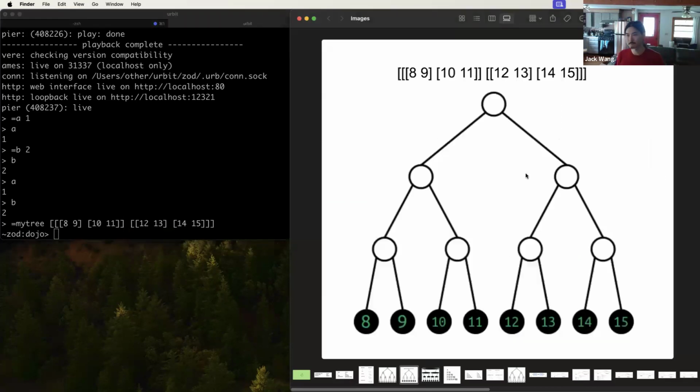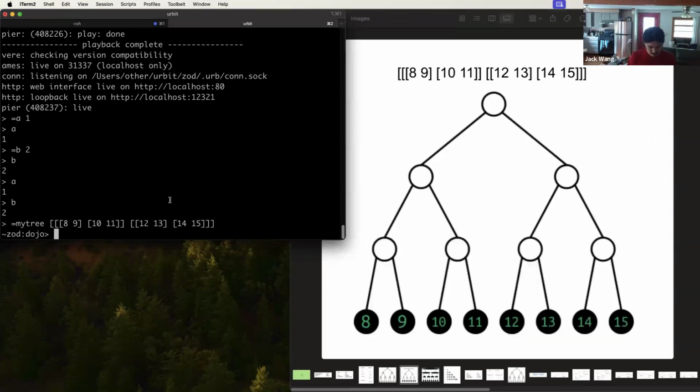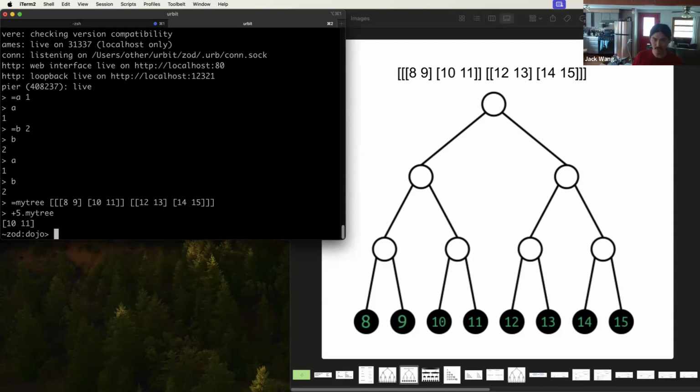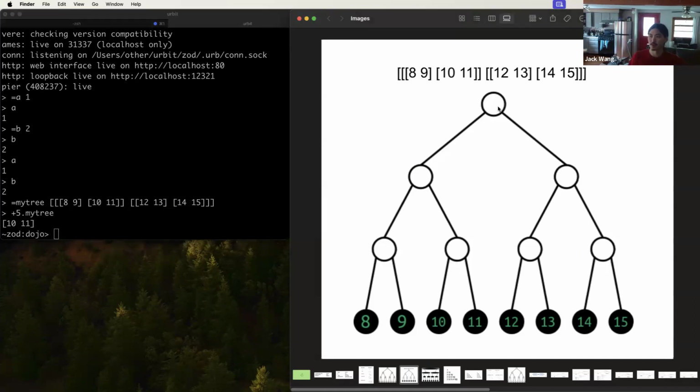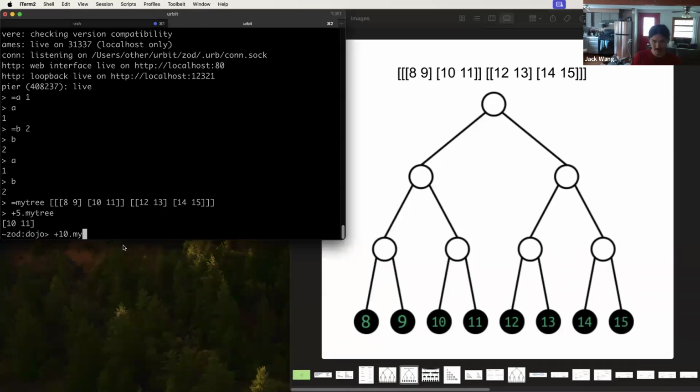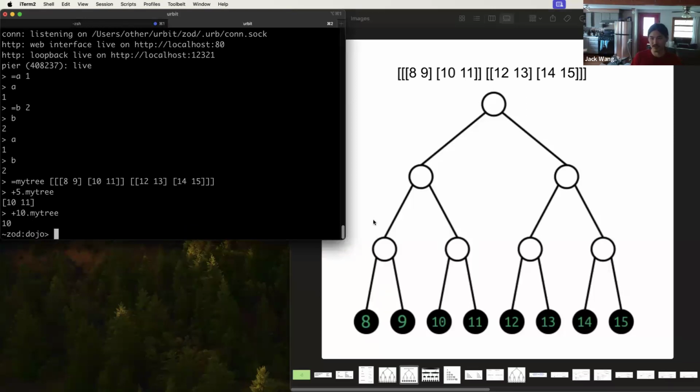Now we can grab subtrees of this. So if we do lus 5 dot my tree, it's going to give you 10, 11. Why is that? That's because 1, 2, 3, 4, 5, 10, 11. You do lus 10 dot my tree, it gives you the number 10. 1, 2, 3, 4, 5, 6, 7, 8, 9, 10. All right. So this dot means searching for something inside of this thing that comes after.